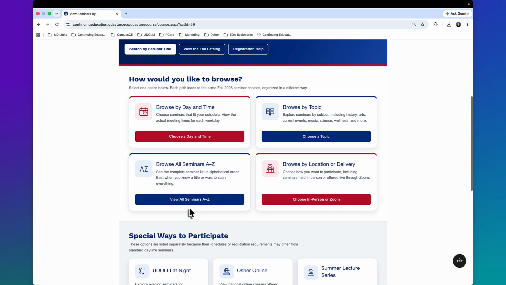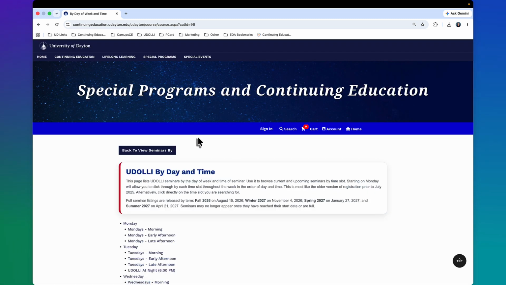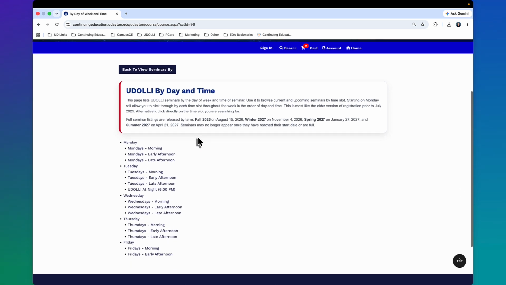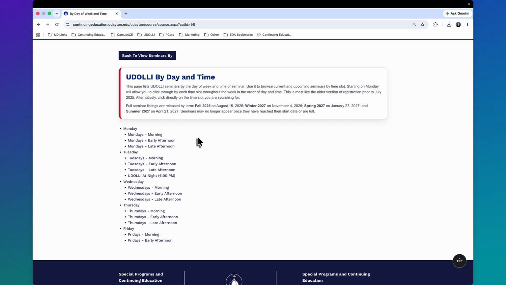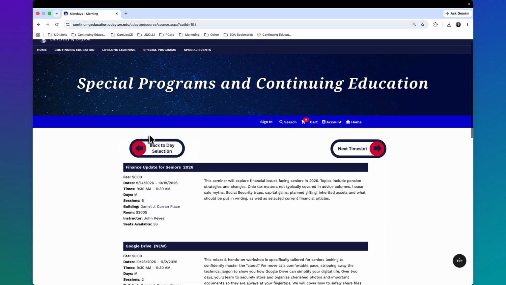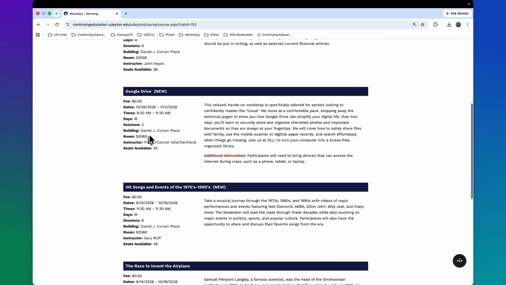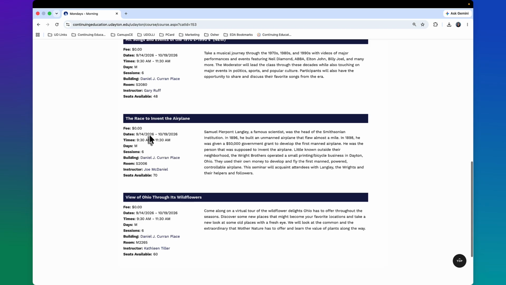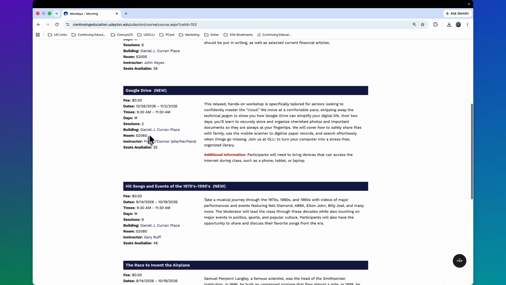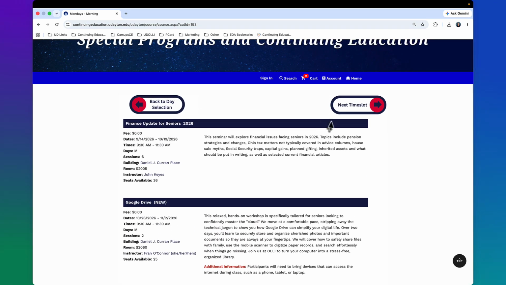We have lots of options here, so I'm going to go through each one of them very briefly. The first one is Browse by Day and Time. This is going to step you through just like you may be used to if you register with us in our past system. Starting on Monday mornings, you can just search right through and look at each one. That's going to be Monday morning at 9:30. Anything that you want to add at that time, you can add to cart.